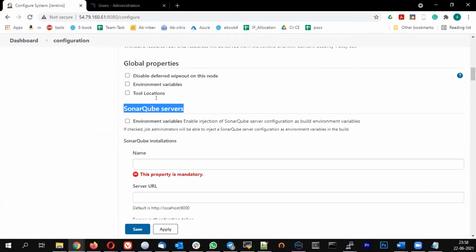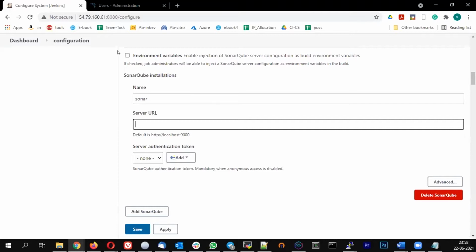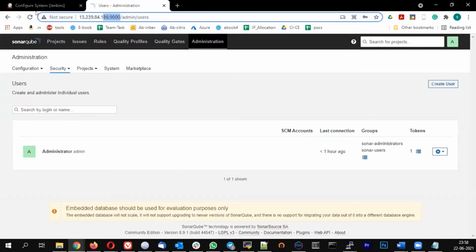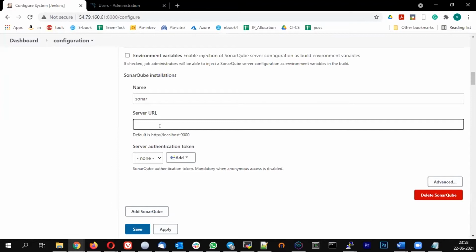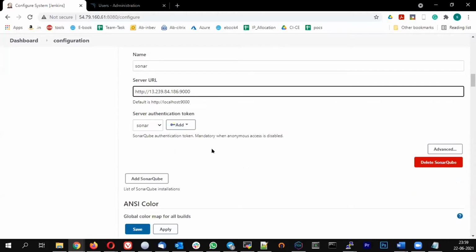Click on add sonarqube. In the name, you can provide it as sonar. And the server URL, you can provide the URL of the sonar. So it will be the IP address:9000. Please remove the slash at the end. It should not have any slash at the end. And in the server authentication token, select sonar. Name is sonar, server URL is this, and then authentication token. In the drop down, you select the sonar which we created right now. Let us save this.